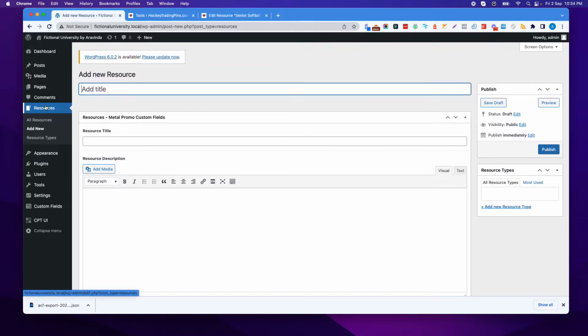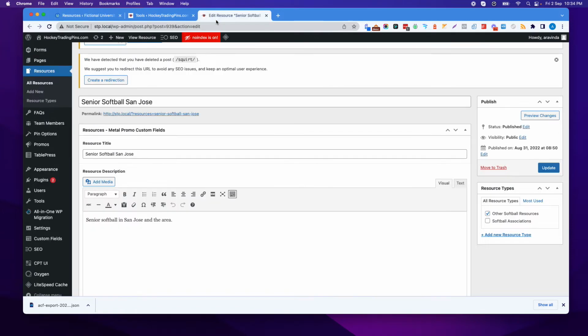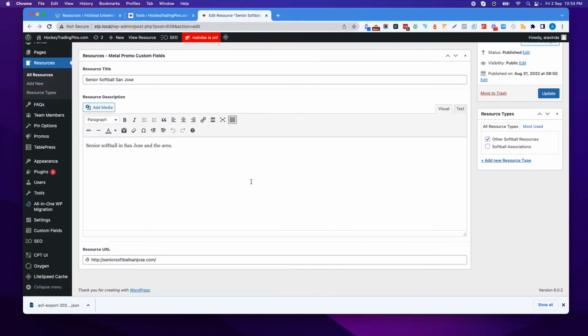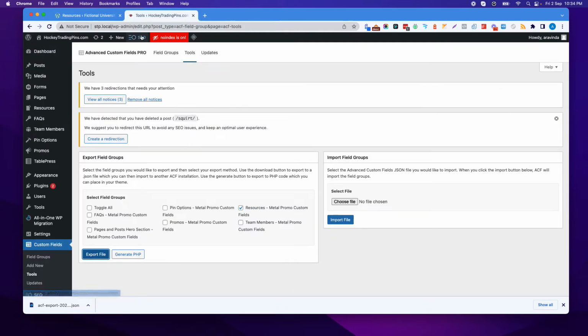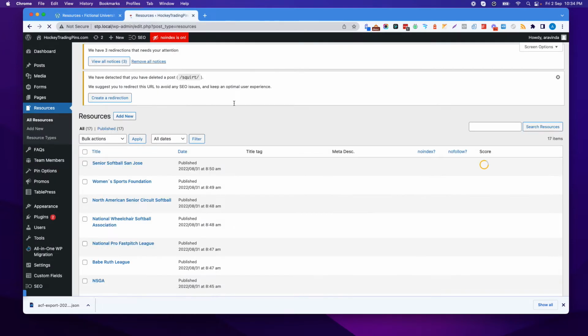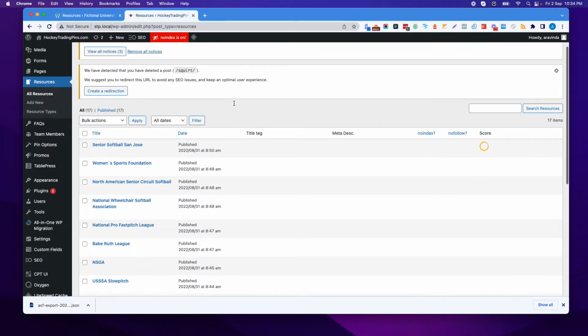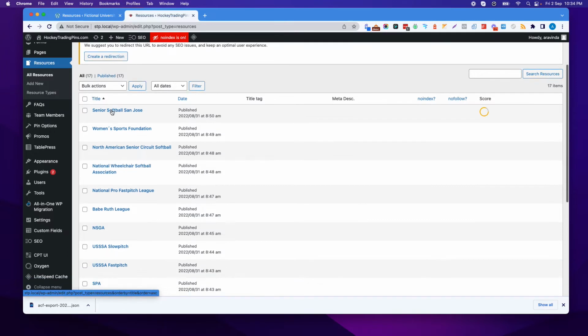Now the challenge part is that you need to copy all of this data from here and then select the resource type. You have to do it manually. How many times? We have to do it as many times as we have the number of posts. So if you have 17 posts, you have to do it 17 times.